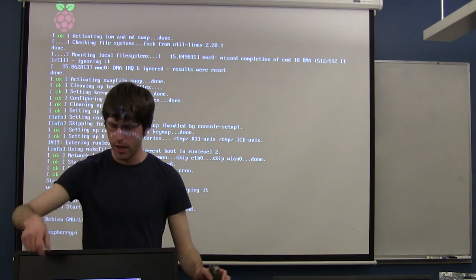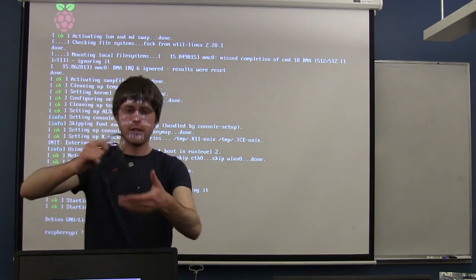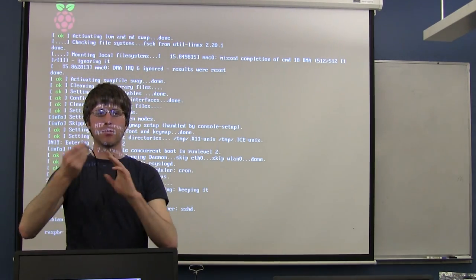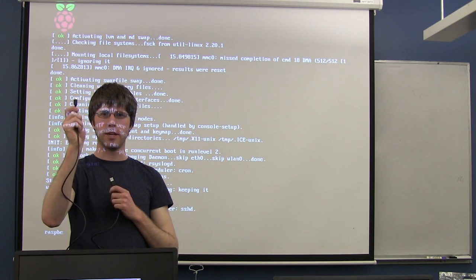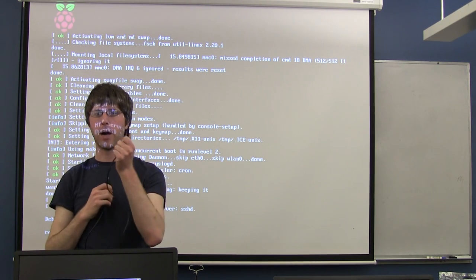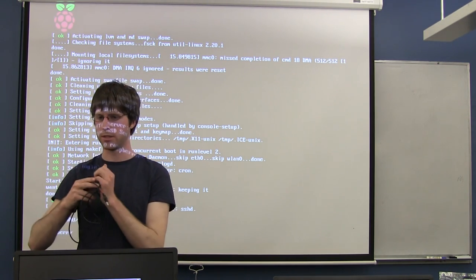Find a machine that's turned on. You have a USB cable. The small side goes into the micro USB port on your Raspberry Pi. The big side goes into a power source, which in this case is going to be one of these computers. Okay.